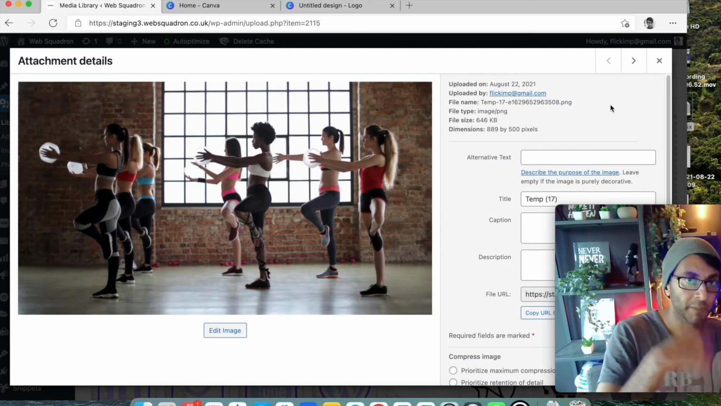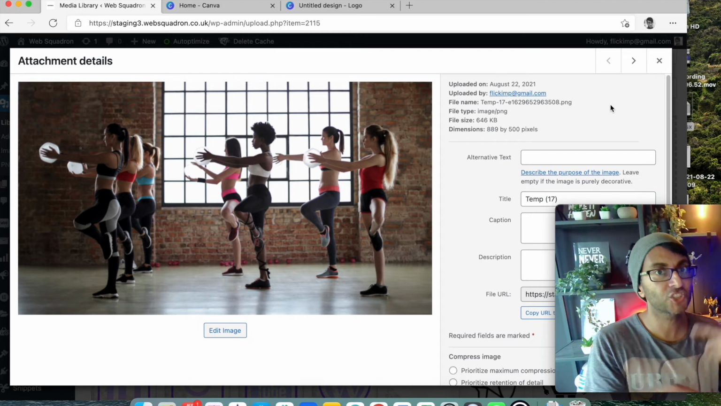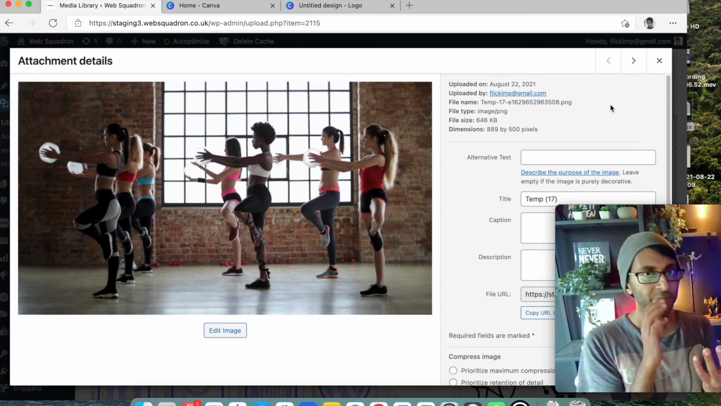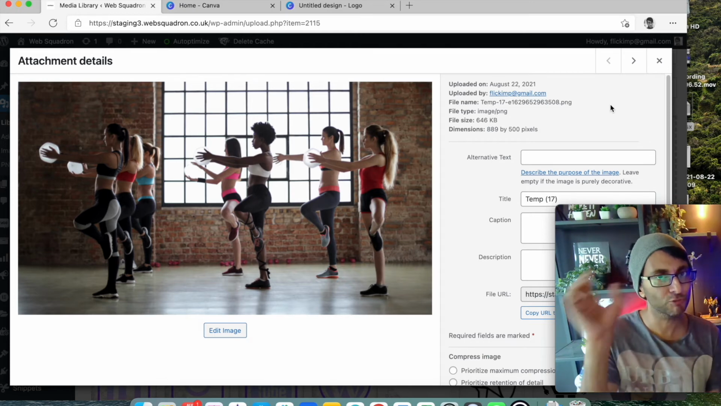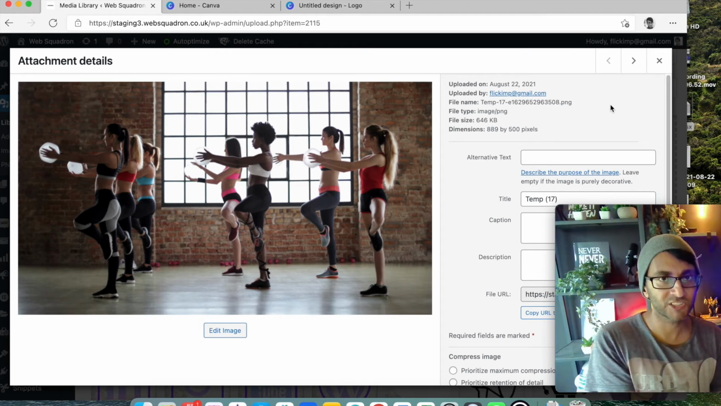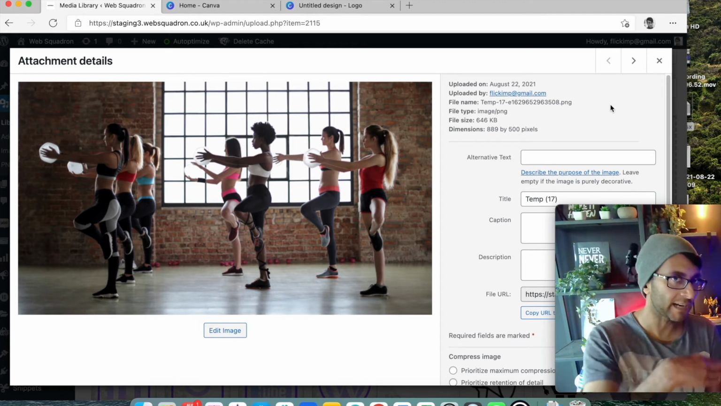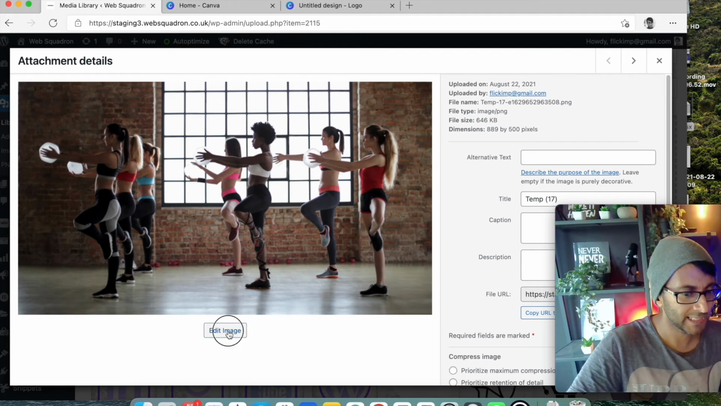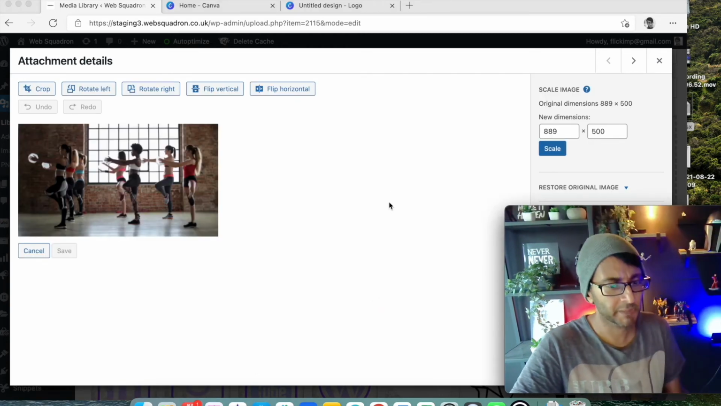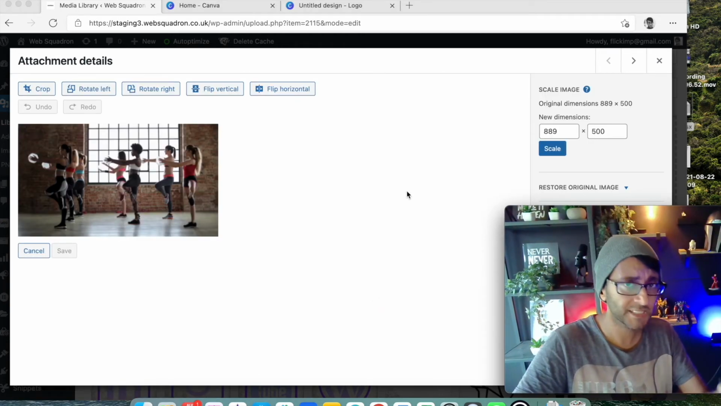And there's a reason I come out of it, because if you do the crop straight after doing the scale, it sometimes crops the original image and not the one we just scaled. So once you've scaled it, come out and go back in. So you click edit. I need to come over here so you can see me better. So now we go back in. It is still 500 in height.